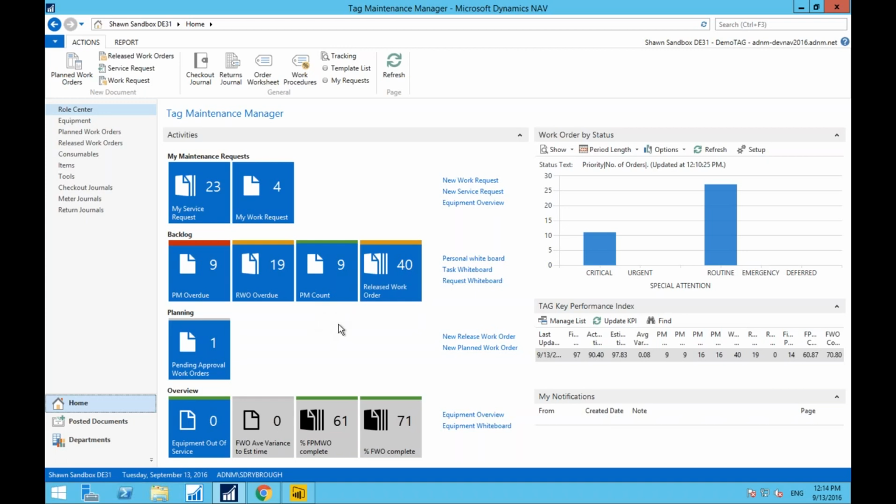Without actually having to use a piece of paper, which is a big step. We can still use the paper, of course, but that's the position in terms of that capability. So what I wanted to touch on first here was Tag Maintenance Manager.